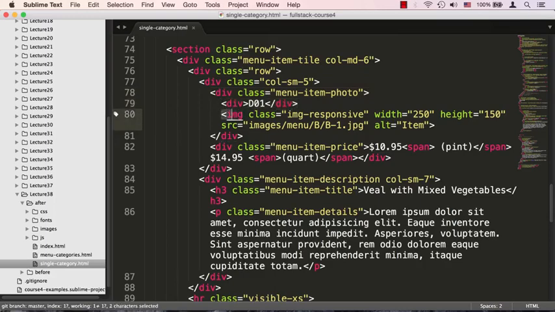The next thing is the image itself. Well, the image, we're going to give it a class img-responsive. That's a Bootstrap class that lets it stretch out and contract depending on the size of the screen. And we're going to give it the width of 250 and height of 150, simply because I know that that's the image size that we have. We'll give it an alt, just "item" for now, and we'll dynamically fill that in later.